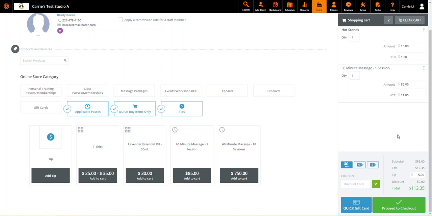But let's say Brody wants to give an additional tip to another staff member who didn't provide the service. We can go ahead and use this manual tip option to add a tip. And once we do that, you will notice that we can put in an amount, maybe another $5, and we can actually select the staff member that the tip is supposed to go to. Okay, and once that's done, we can go ahead and proceed to checkout.